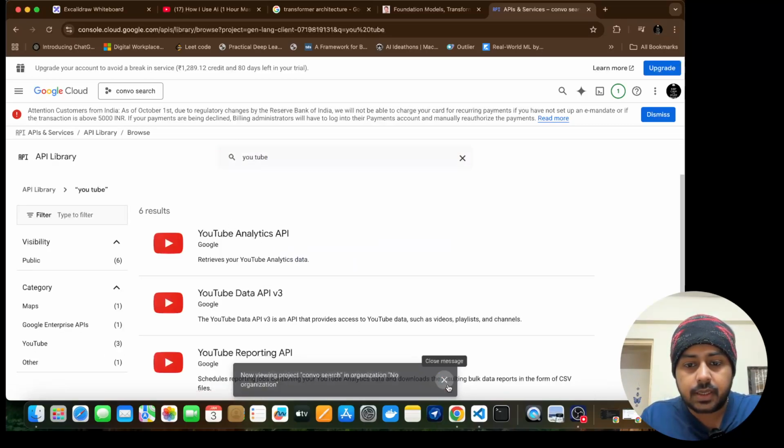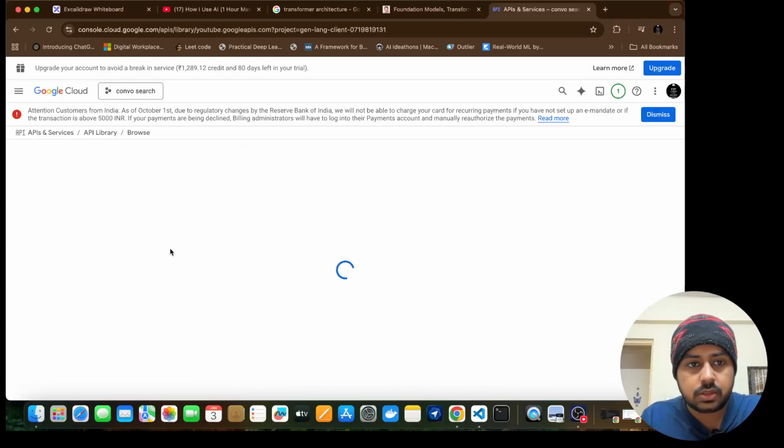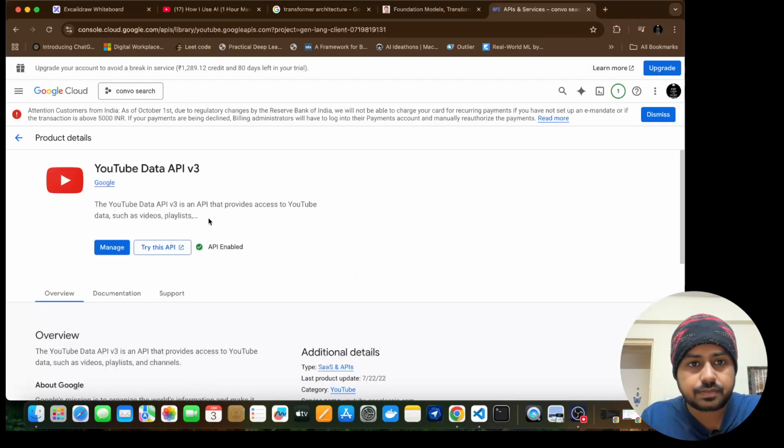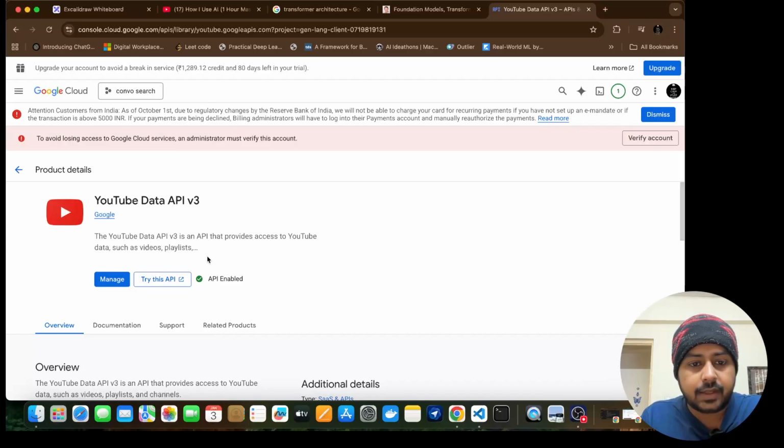For the API key, you have to select this one, the YouTube Data API, and here you have to enable this API to use it. I've already enabled it for my use case.